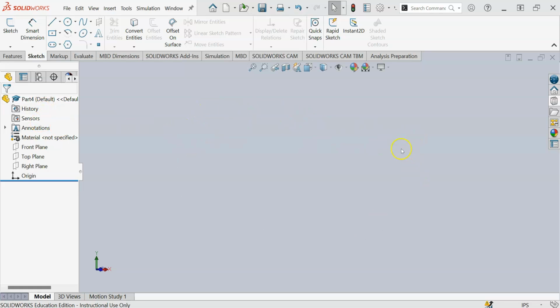We don't have anything in the graphics area. It's completely blank. There's no features in the design tree. This is exactly what you will see if you start from a brand new part file. The first step in the process of creating a part is sketching the two-dimensional profile.